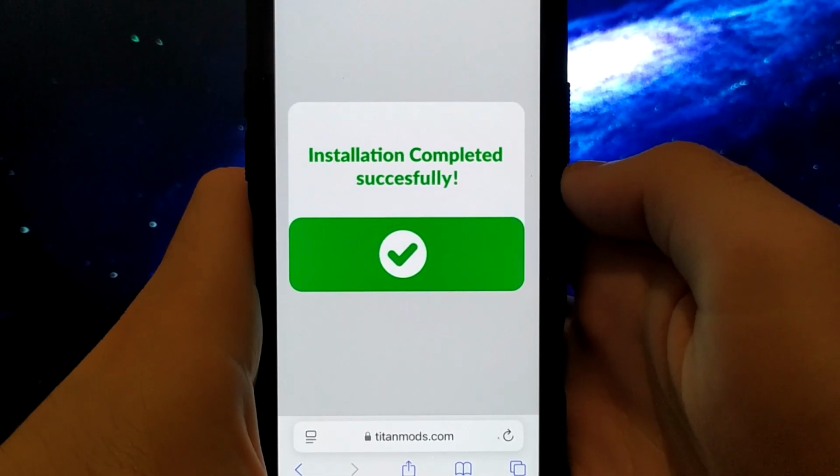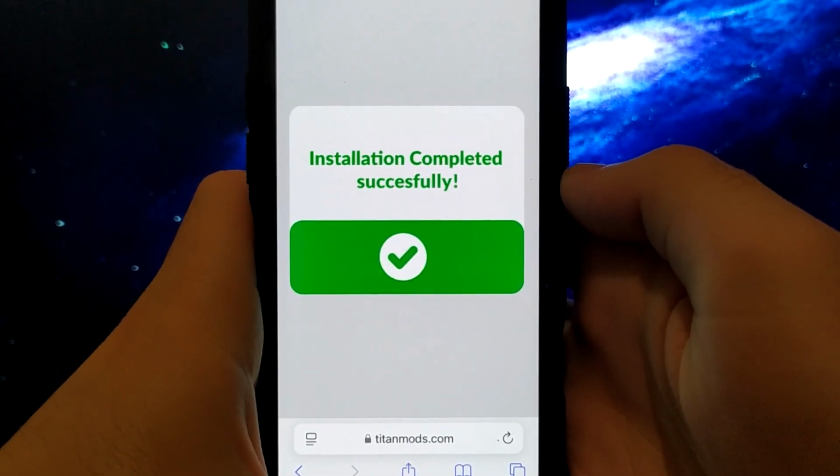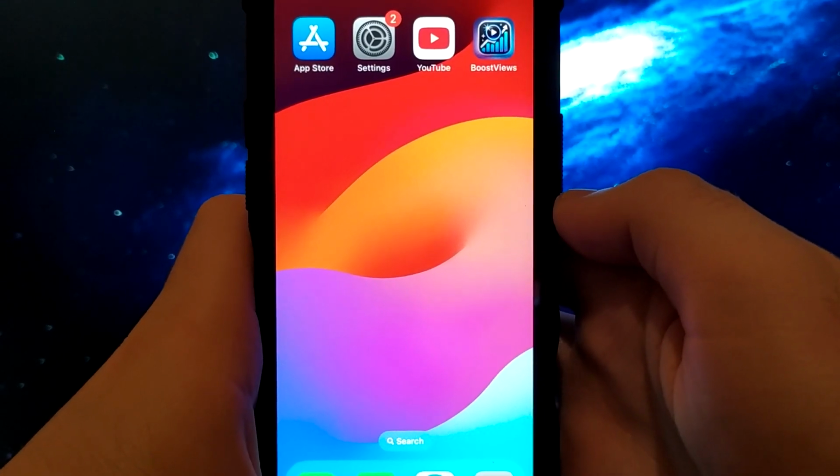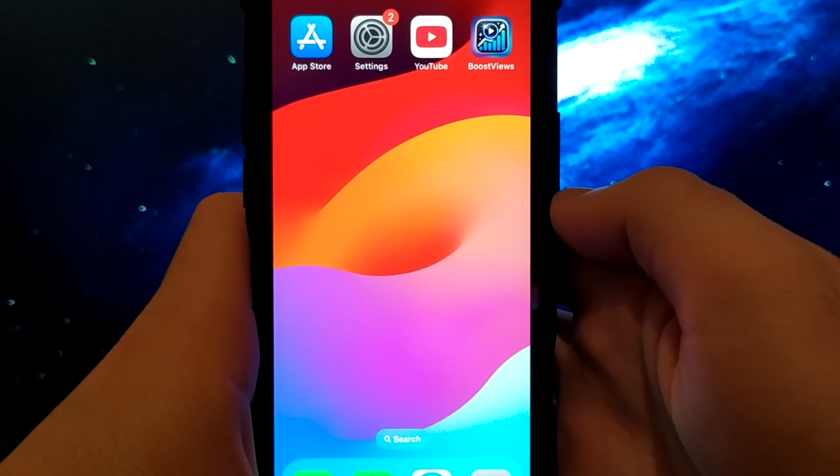In my example, the verification was successful and the app was downloaded and you can see it on the screen. And that's all there is to it. Now we can upload videos and the problem should no longer occur.